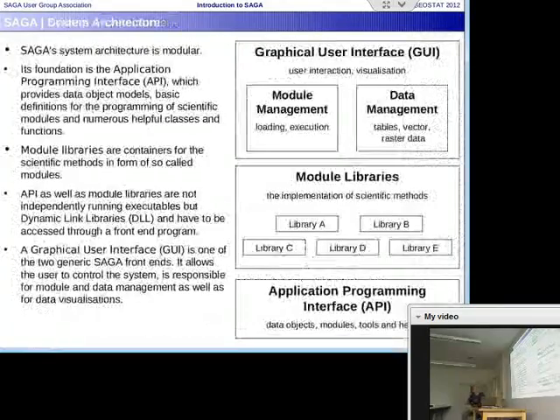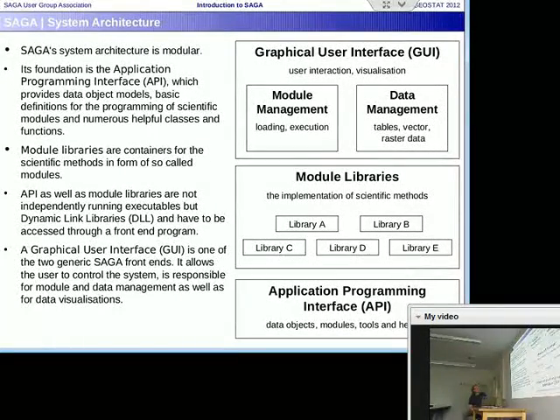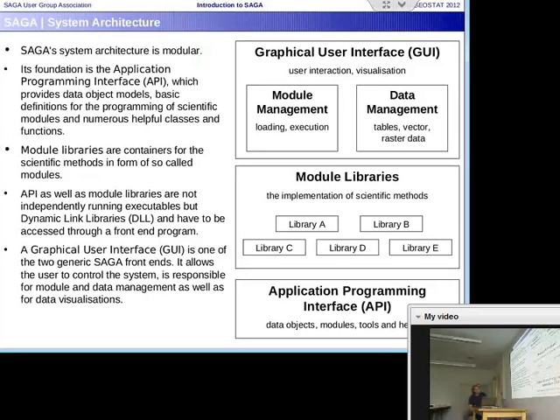So let's have a look at the architecture of SAGA. It's a very modular system. Its foundation is the application programming interface. This interface provides methods for programming things, computational methods. It provides constructs for data objects, and it has a growing set of classes which you can use to program so-called modules.